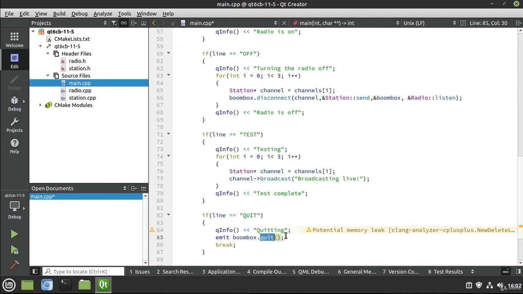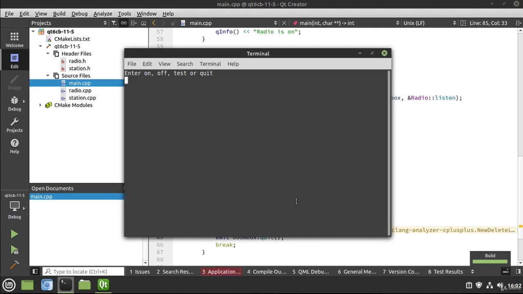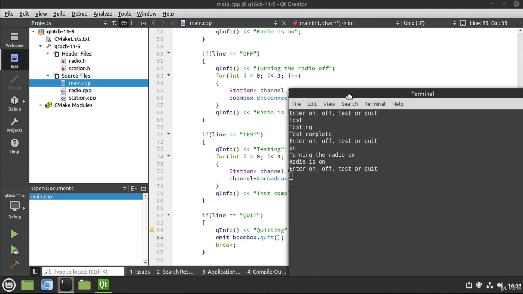So when we call quit, that's where we're going to notice our flaw. But let's go ahead and demonstrate. So I'm going to save and run. All right, now if I say test, remember it's going to try to broadcast, but we don't have any connections, so nothing happens. That shows us that those objects are not currently connected to each other via signals and slots. However, if I type on, the radio is on, and we have now connected all of those.